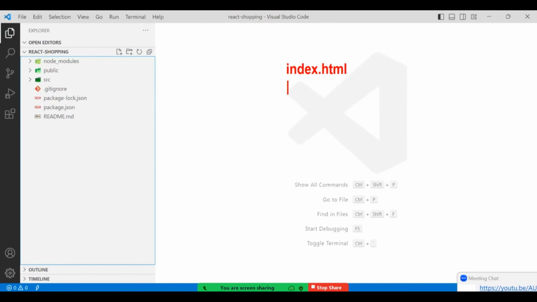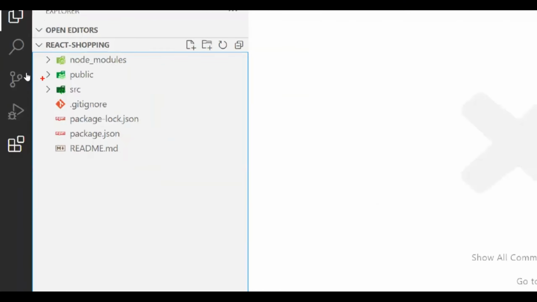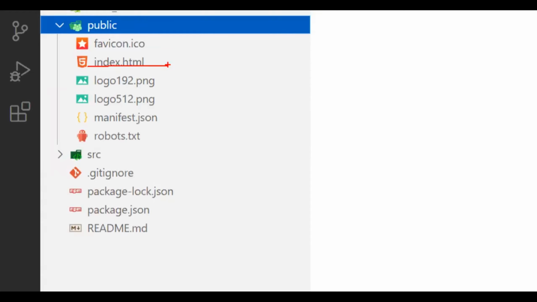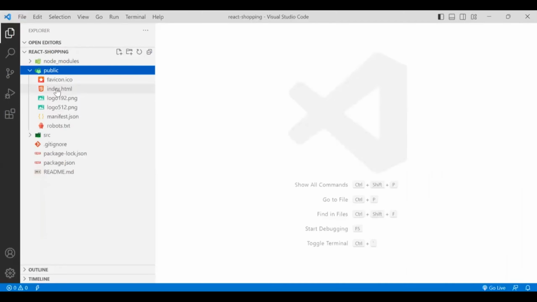Here, they have a component called app component. It is inbuilt and ready-made. Let's go and see. Observe where to find it: in the public folder. Let's go to the public folder. You will see there is index.html. Open that index.html. Some logos, favicon icons, all are present.